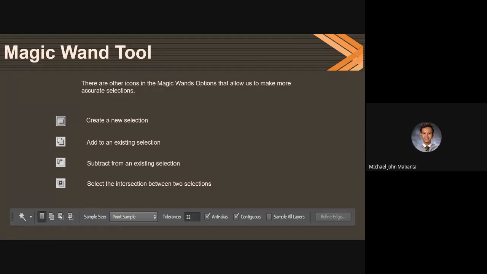For example, nag-select ka ng 1x1 picture mo, gusto mong papalitan mo yung background. Kaya lang yung tenga mo nadamay pagka-click mo ng background. So, gamit ka nito, subtract from an existing selection, and then click mo yung tenga mo, and then automatic, hindi na siya masasama dun sa na-crop na file or na-crop na background.